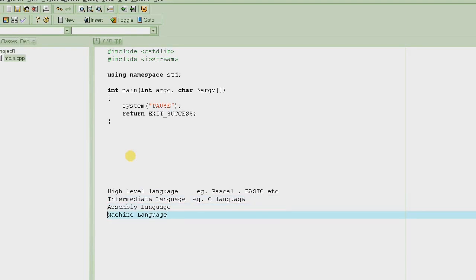So these are essentially the different levels of computer programming languages. As I said before, strictly speaking, the computer understands only machine language. That's it. It doesn't understand assembly language, intermediate language, or high level language. So why do we have all these languages? To make it easier for us to write programs, because we as humans are not good at reading and writing machine language programs. So we write programs in high level languages, intermediate languages, and some of us write in assembly language also.